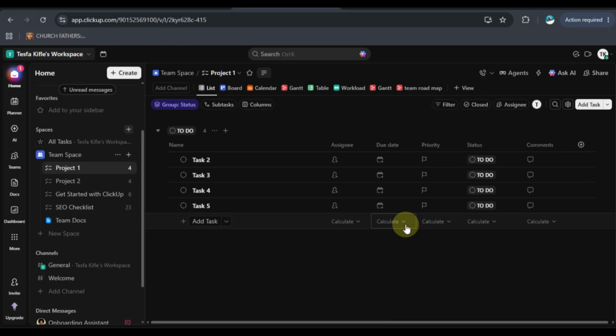One of the best things about Clickup is that it combines task management and time tracking in one place, so you don't need to switch between multiple apps just to monitor your workflow. By the end of this video, you'll know how to start tracking time, stop timers, review logged hours, and even use custom fields to compare estimated time versus actual time spent on tasks.